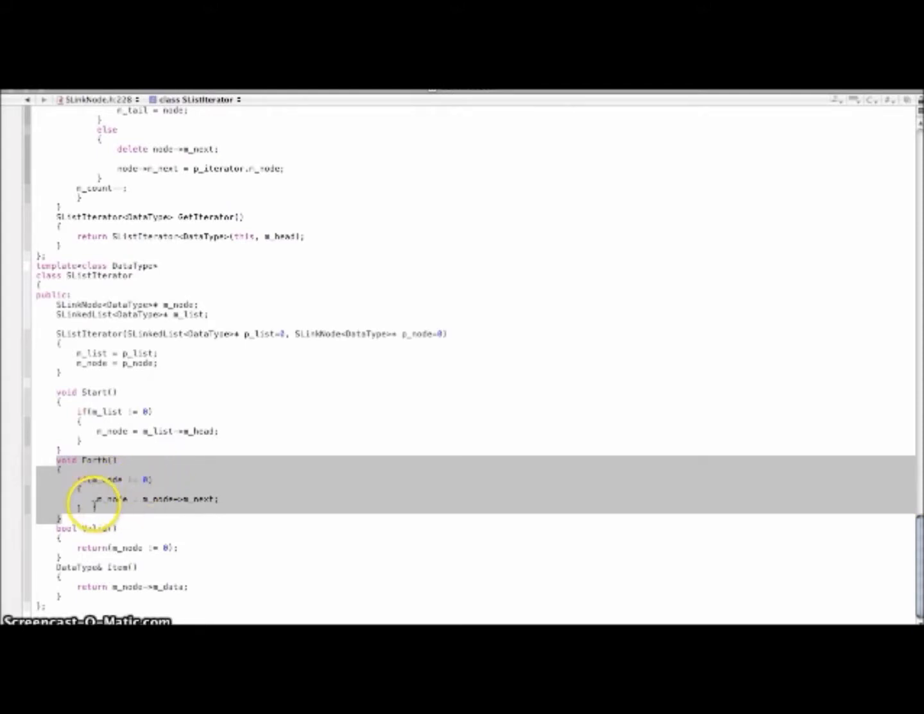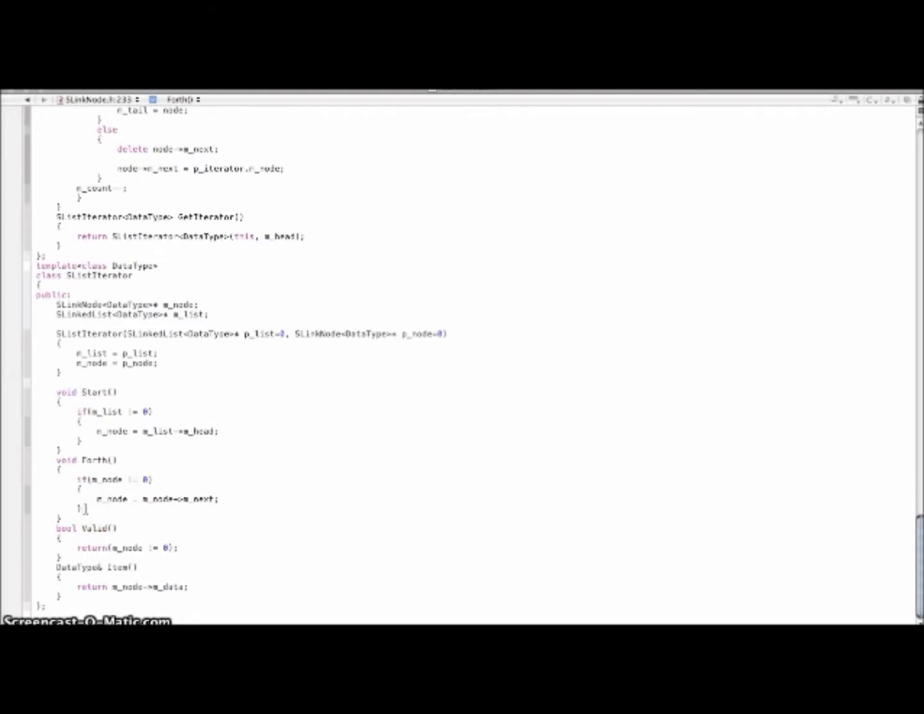So again, we have another if statement. If M node is not equal to 0, so if it's not equal to null, then M node is equal to the next node. This is the item function. This is just of type data type, and it's going to return the node's data. So it's going into the node, and then it's just returning the data element within that node.